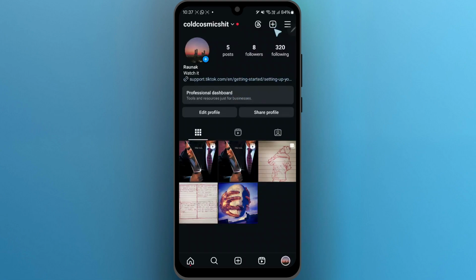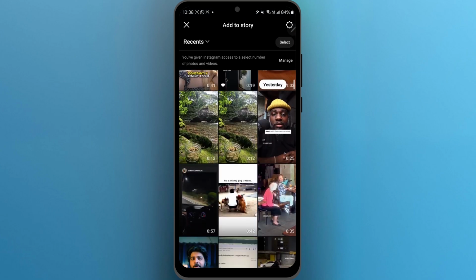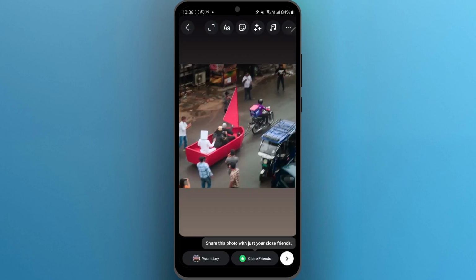On this page, click on the plus icon at the top right corner in the middle and you will see some options under create. Now choose a story. After you choose a story, select the story that you want to make private. For example, I will select this story.